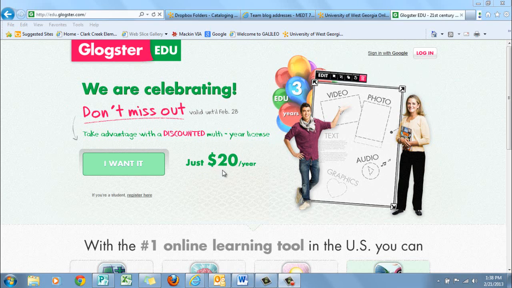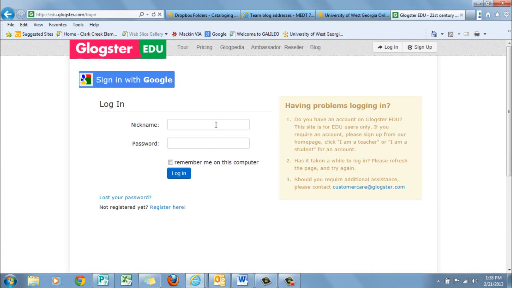If you want to upgrade your package, you can pay an additional $20 a year. So after you've created your account, I've already created mine, so I'm going to go ahead and log in. I've created a generic login that my students use, so all students can get on the Glogster.